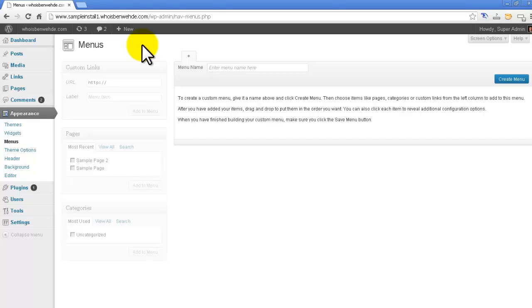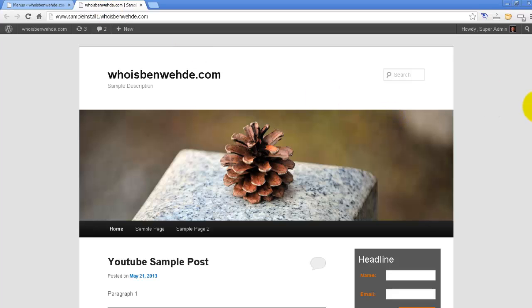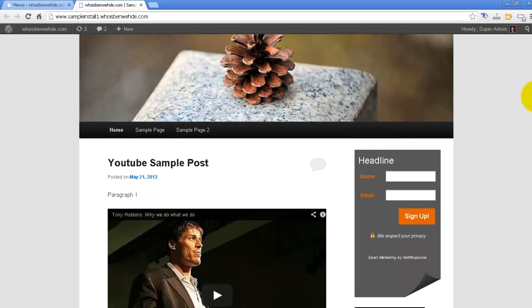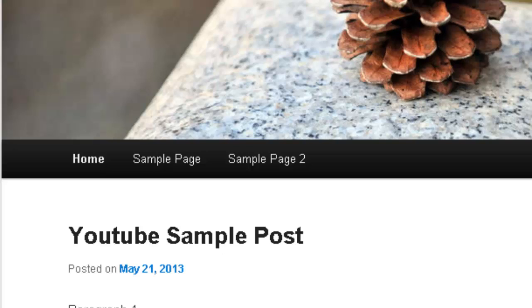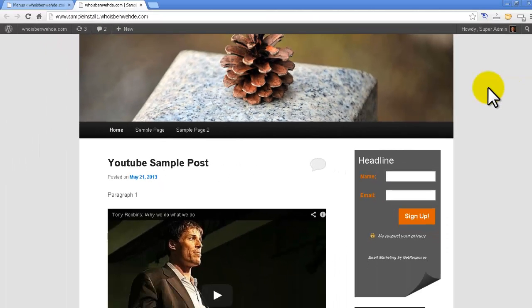Now to start off, by default, WordPress creates menus for you. Let's go to the home page. And if you notice right up here, this is your menu area. And anytime you add a page, by default, it's added into this area. But if you want to take more control of those menus, you can actually build them and control them.